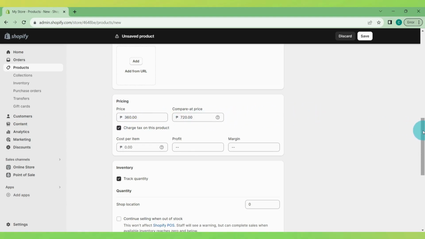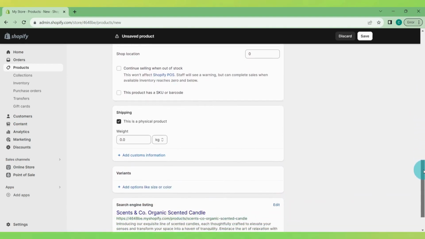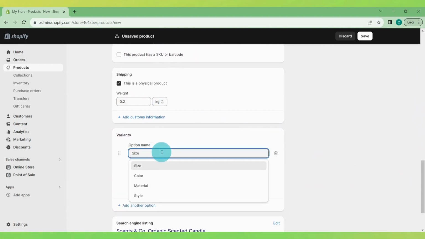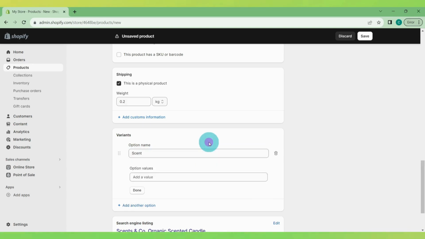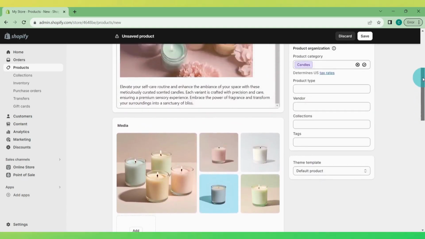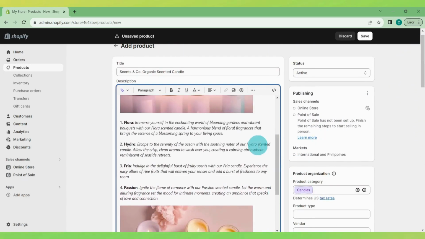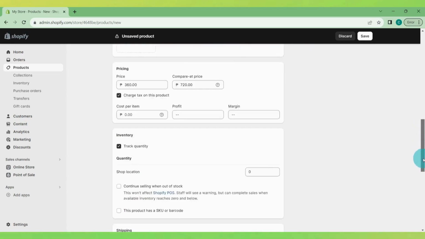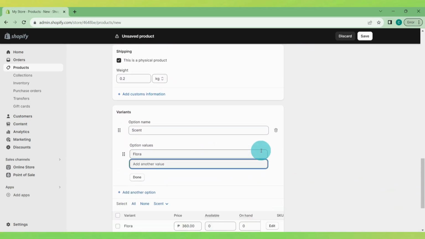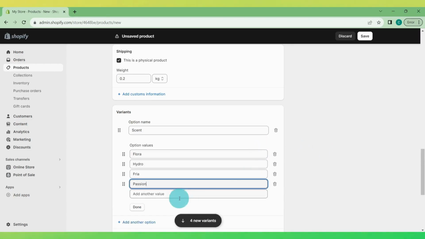Now let's scroll down to move forward, and here we're gonna put in some more details, which is the weight of the product, and we're gonna specify the different variants of our product. Now the candles that I'm selling on my store differ by scent, of course, and for the more detailed option values, I'm gonna go back to the top where the description is and put in Flora, Hydro, Freya, and Passion because these are the names of each scent for my scented candles.